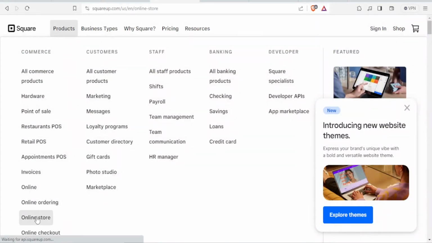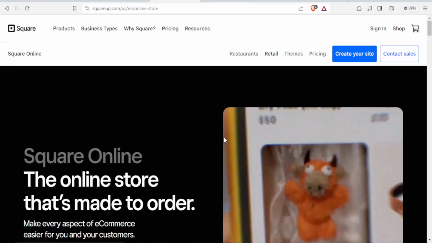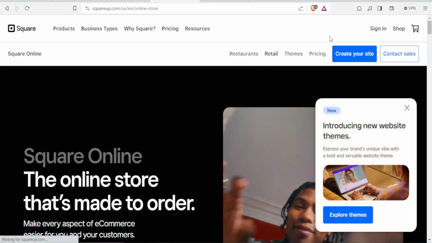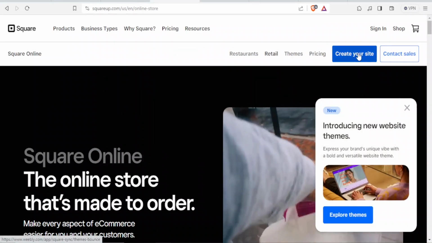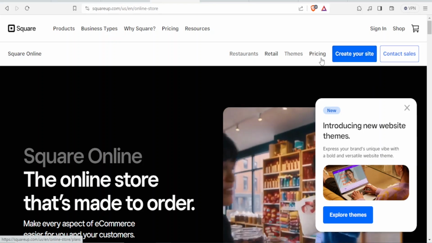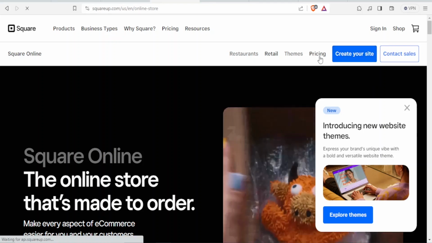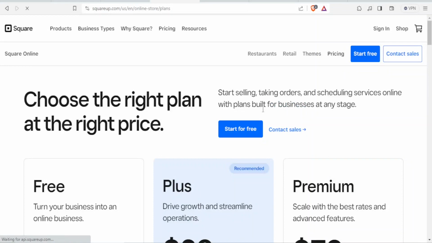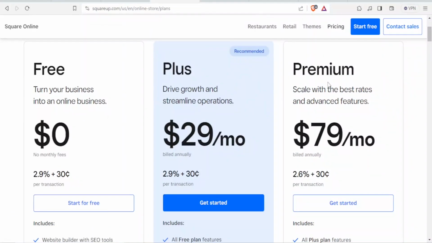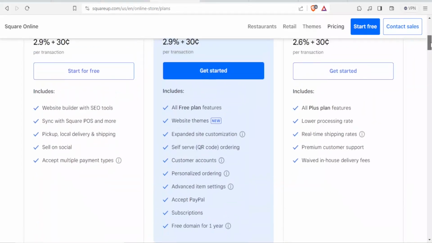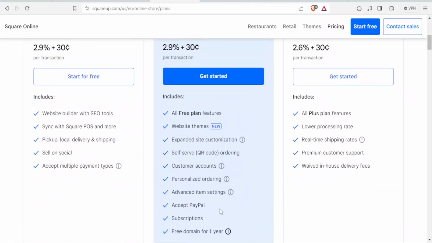So once you click on online store, it brings you here. So you come to the right hand side and you click on create your site here. But you can look at the prices. Let's look at that quickly. You notice that for the prices, we have the free plan, then we have the plus, and we have the premium. The plus and the premium go for $29 and $79 per month respectively, and you can notice the details of what each package includes here.